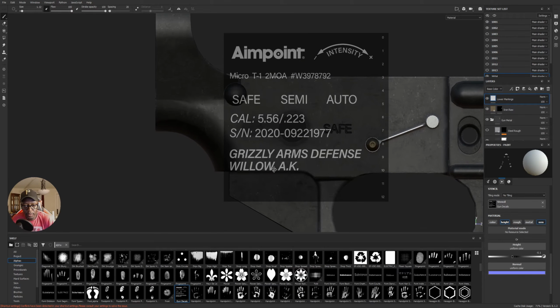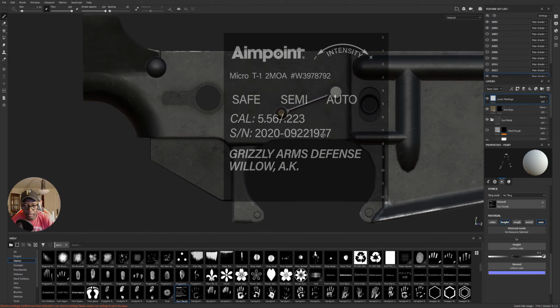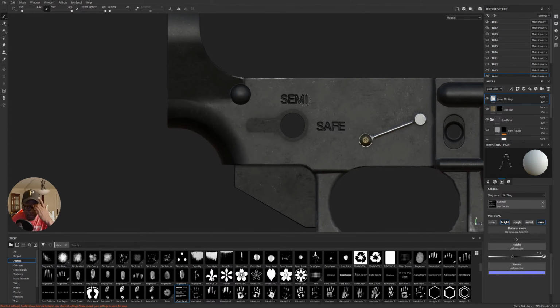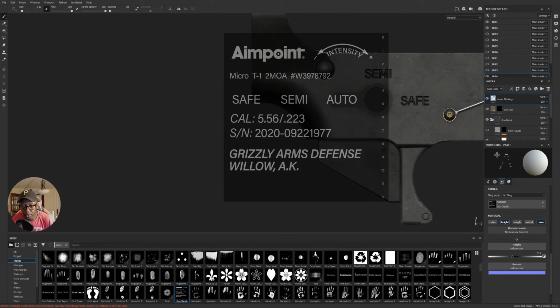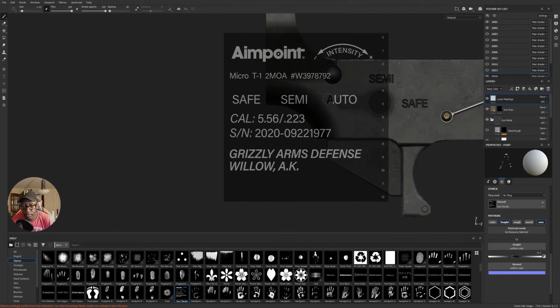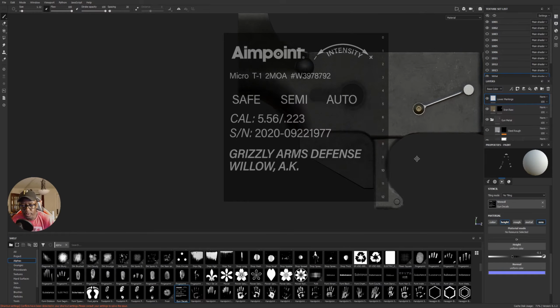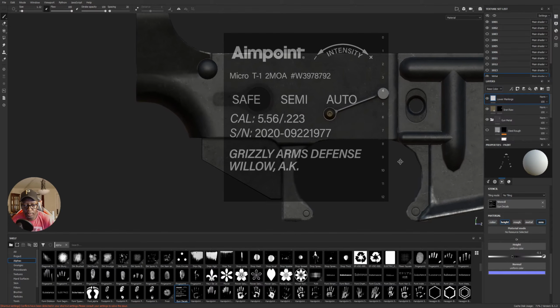And semi is up here. Oh boy. Oh, I see I messed up there. Let's turn this off. I zoomed out without meaning to. So let's safe. Semi and auto. No, that's not right. Okay, those seem a little big to me, so I'm going to start again here. Let's increase the size. There we go. Something like that.